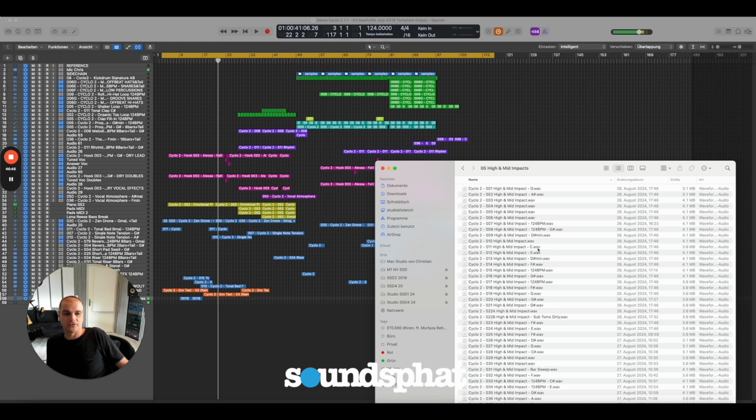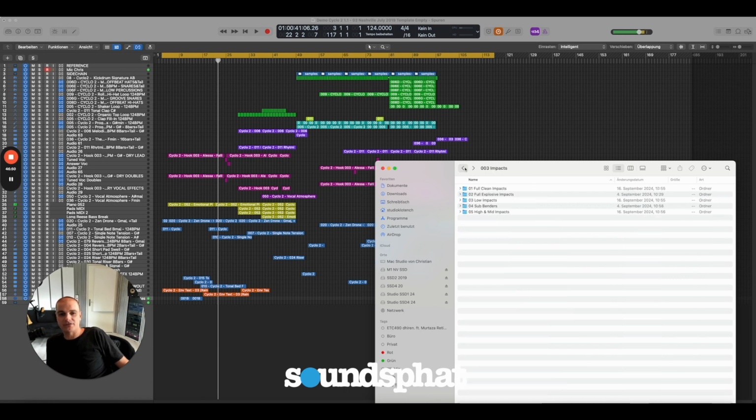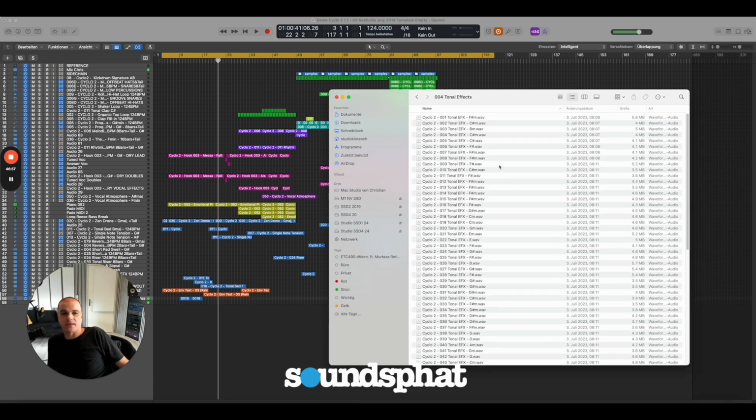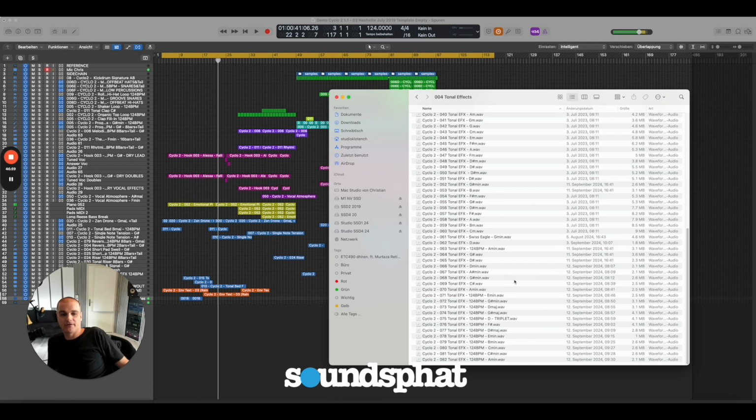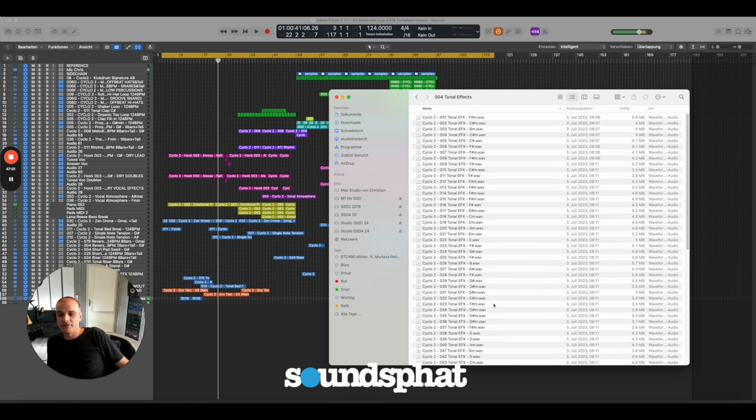Those that are tonal, you see here all the key information right behind the actual file. We are going to the tonal effects. Again, we provided 82 tonal effects, all sorts of effects, very useful for sound design.